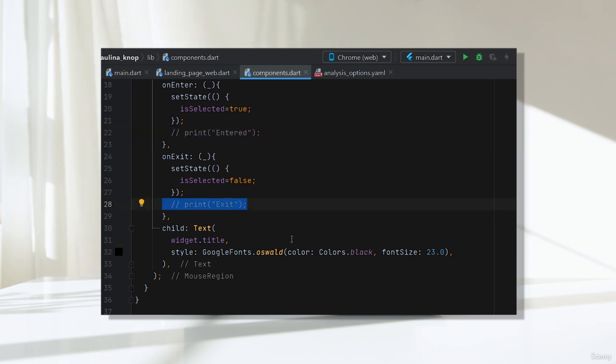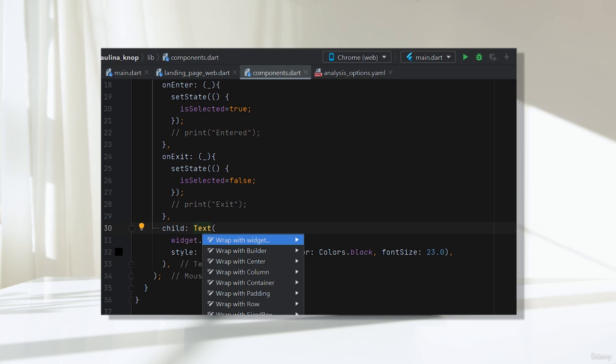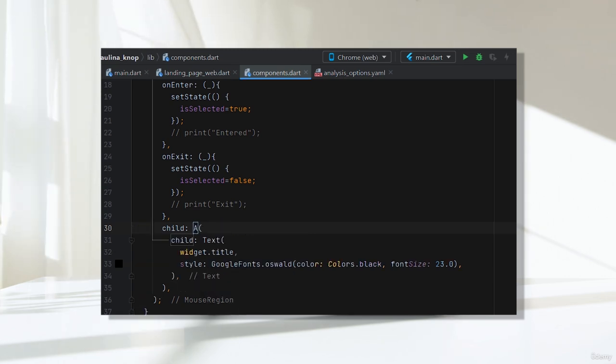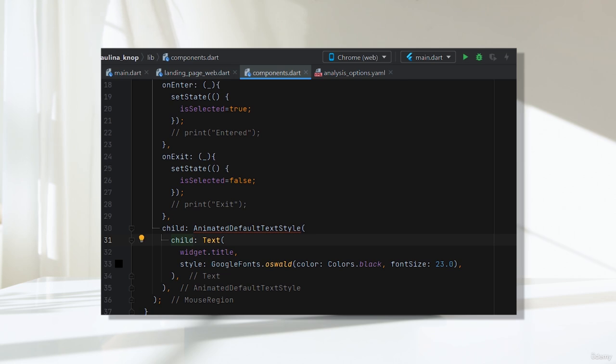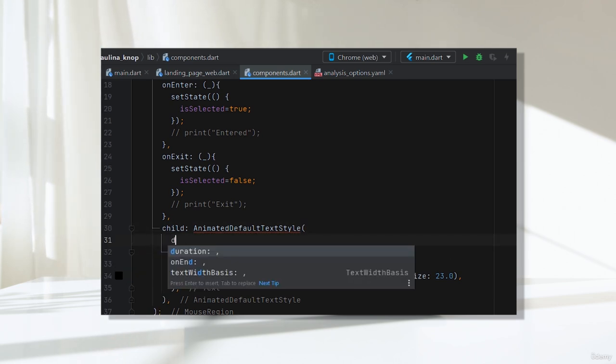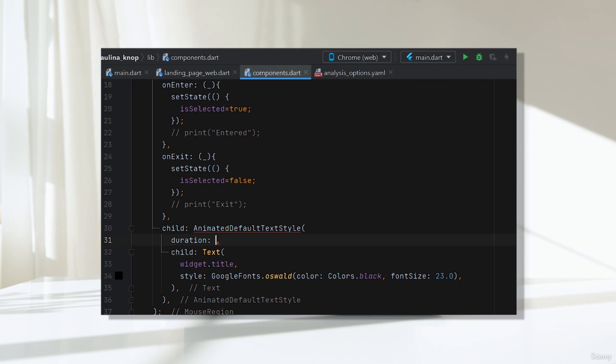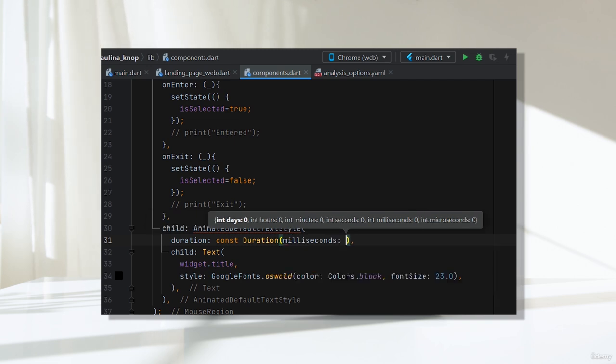I am gonna go ahead and wrap the text widget with an animated default text style widget. Then it's necessary to focus on the duration, which sets the time of the appearance of our animation. That's why I'm going to write const duration and set the time to 100 milliseconds.